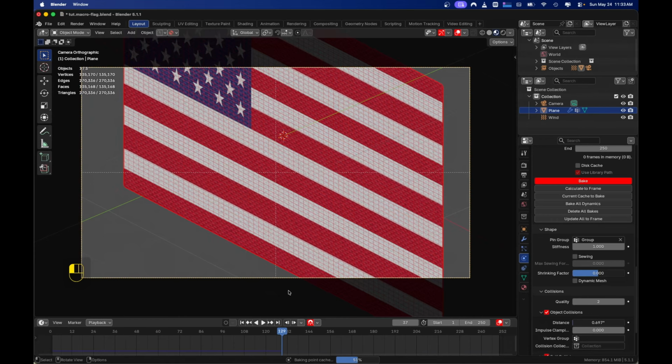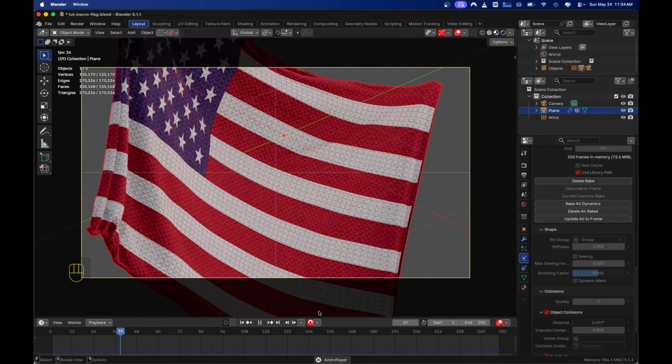So right now I just want to show you guys something. If your viewport can't play this, then you'll want to go ahead and do a bake. So I'm showing you guys what a bake looks like. And once that's done, then it's cached. But you'll see I'm going to delete it. I just wanted to show you guys that.